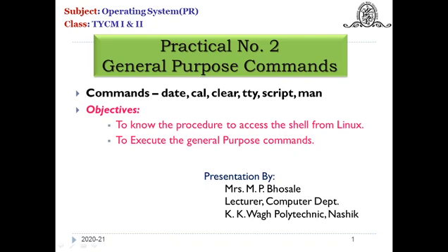Here I am using Linux Red Hat 5 and Windows 8. I have already installed a Linux server on one of my computer systems, and now I am working on the Windows 8 operating system, and from Windows 8 I want to execute Linux commands. So first we will establish a connection between the Linux server and Windows, and then we will execute various general purpose commands. So let us start with this.